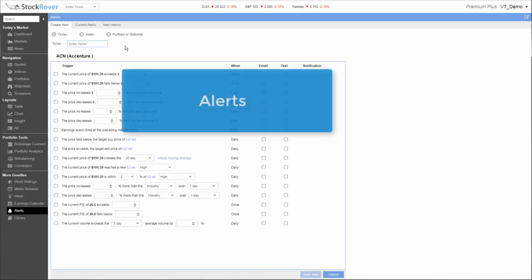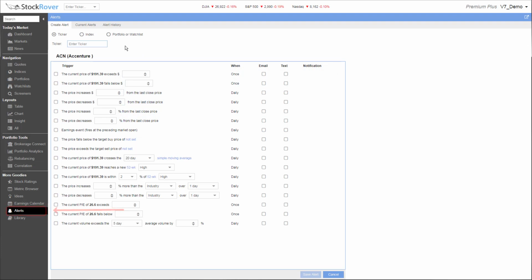Alerts is a simple but effective tool to make sure you don't miss out on important market activity pertaining to stocks you care about. You can set up alerts on tickers, indices, portfolios, or watch lists, so you'll be notified when something critical changes, such as when a stock hits your target price or when trading volume spikes. You can receive alerts as texts or emails, or simply as notifications within Stock Rover.